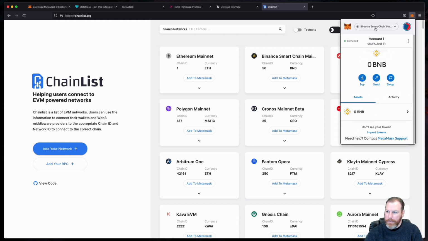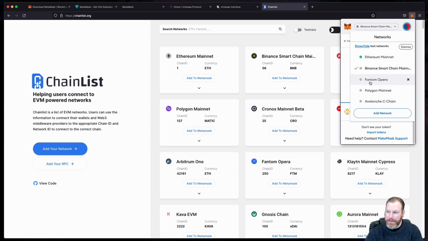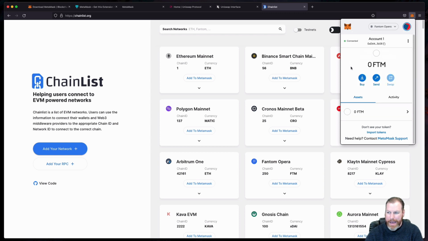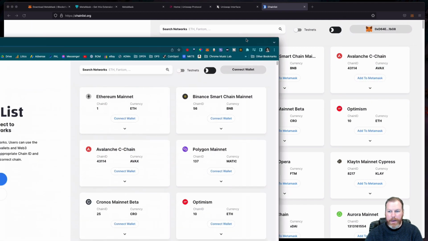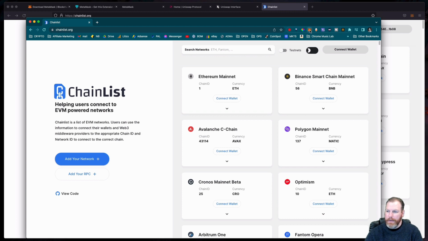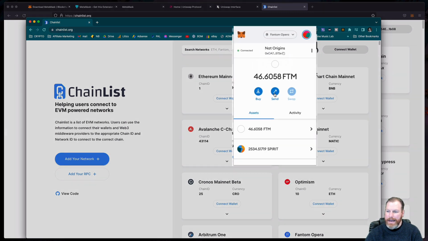So all we're going to do, first of all, I'm going to switch to the Phantom network. Make sure that you match the networks up, because if you try and send, let's say, wrapped Ethereum from the Binance Smart Chain over to the Phantom network, it will not work and you may lose your tokens. You always have to match up the network. So now that we are on the Phantom Opera network, I'm going to copy this by clicking right here. By clicking that, it's going to copy your Phantom address. And now I'm going to go over to my other wallet here, and then I'm going to select send.